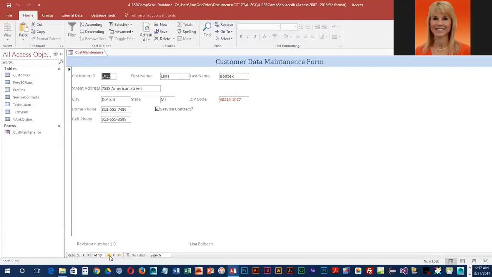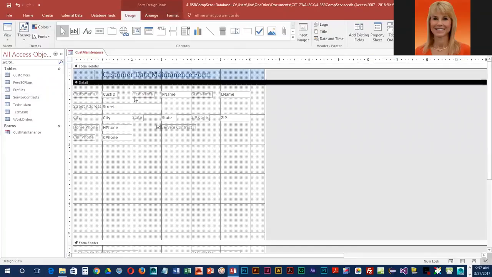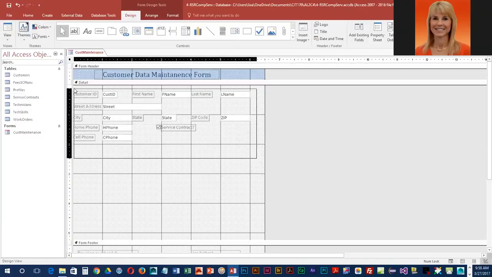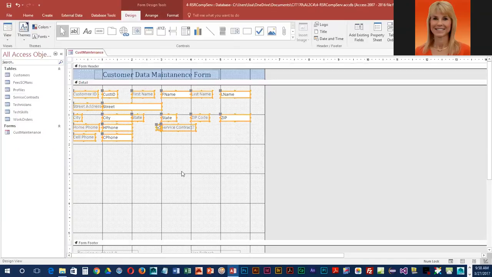It's looking better. They do want us to change the font for everything and the font color of our text box controls. So we're going to go back into Design View. And to select everything very quickly, we're going to use the lasso technique. So I usually start in a corner, and in this case I'm going to start in the lower right corner and left drag over and up. And when I release, everything is selected.